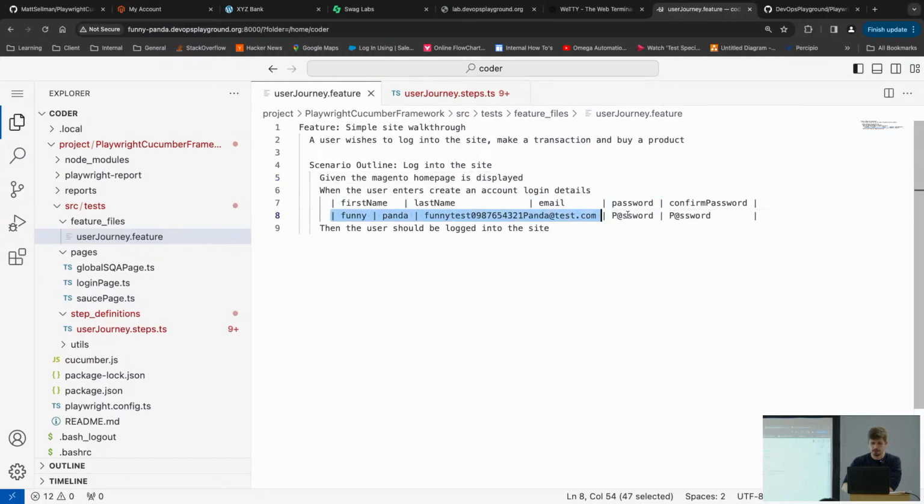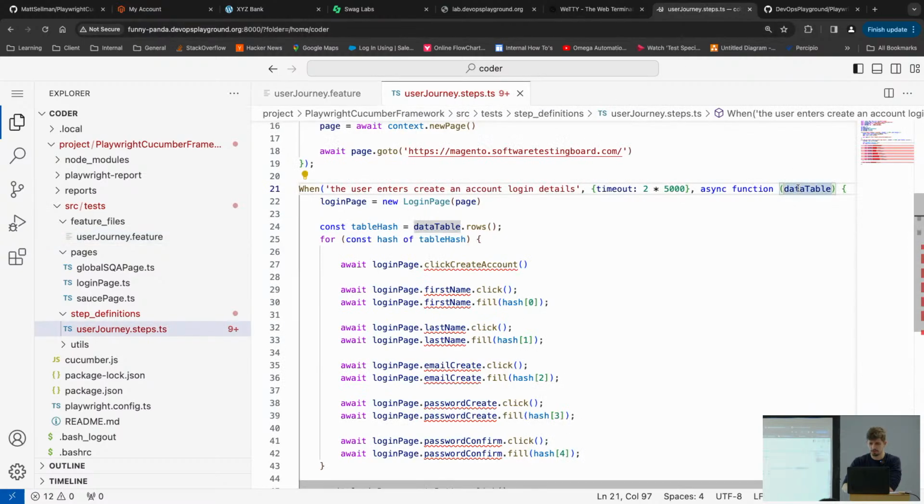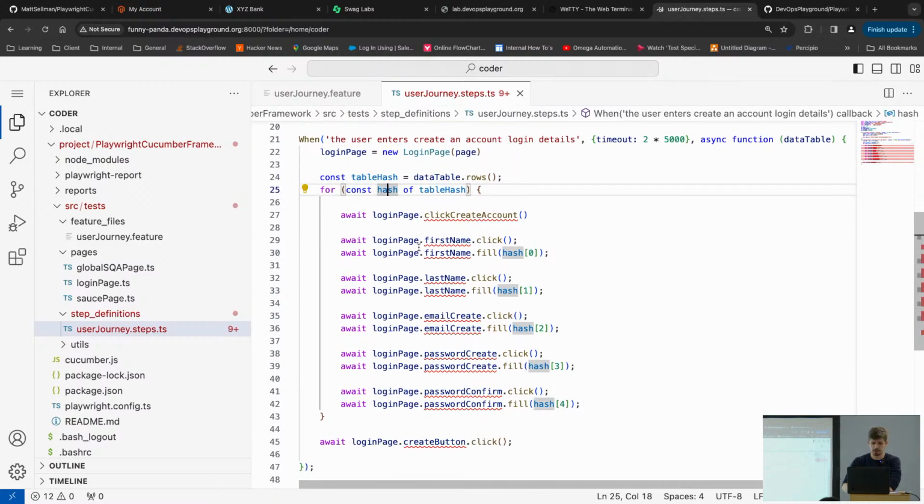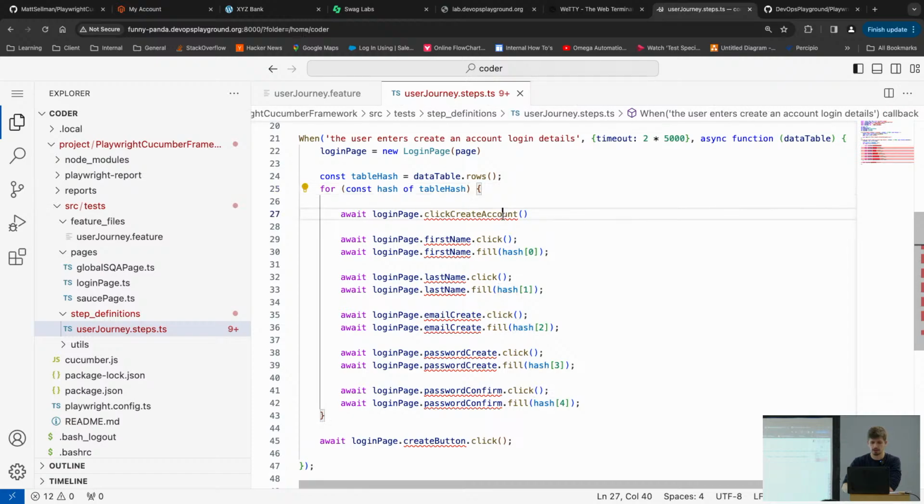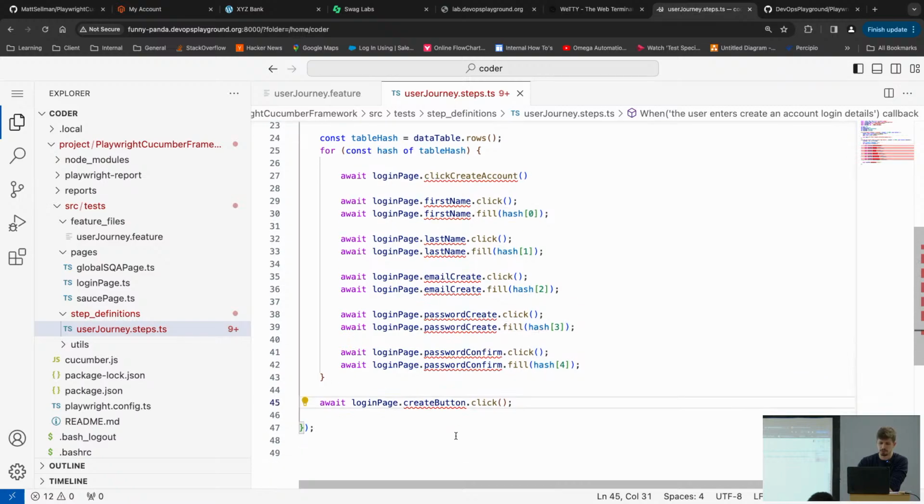You can see we've got this information here. And this is injected in the form of a data table, which is being passed through here. We're creating a new login page, and that's from our page object. We've got a table hash of the rows of the data table, and then we have a hash of that. We're clicking the create account button. That was on the home page there. And then once we're in, we're clicking on the field we want to fill, just to make sure we don't accidentally type this stuff into a search bar or something. Then we're just filling that with the first value from the row, and then second, third, fourth, etc. And then finally, we're creating an account.